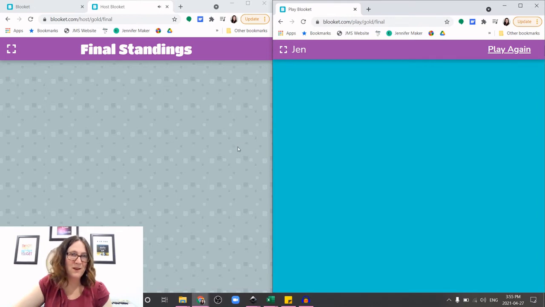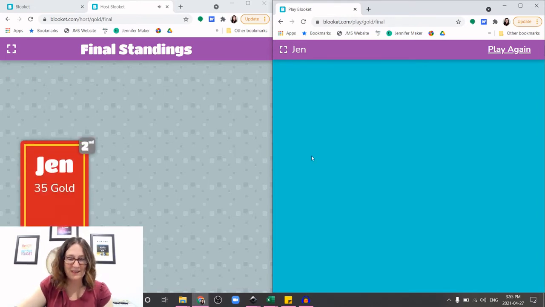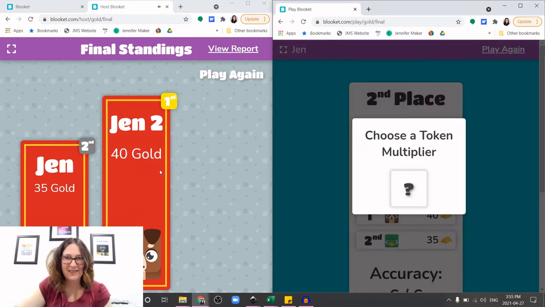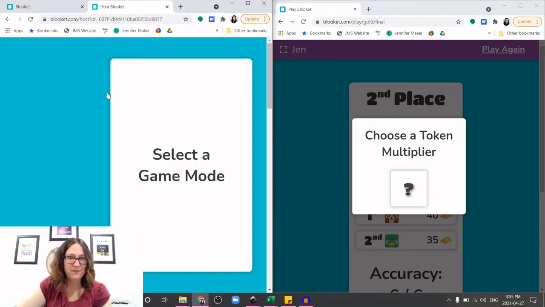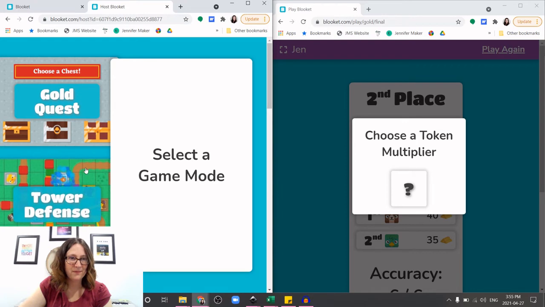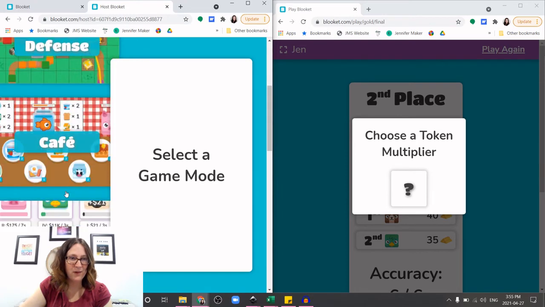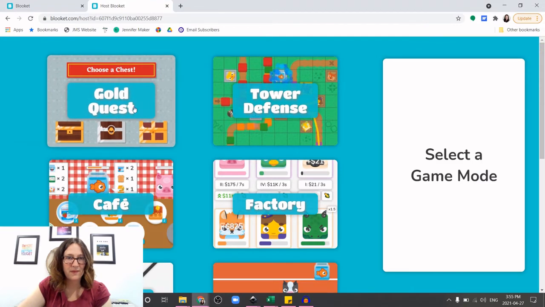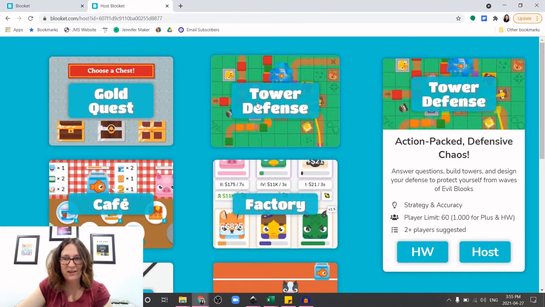And then after 1 minute, it automatically stops. And then if you click here to play again, it'll bring you back to that game screen. Or you can select a game mode. So that was Gold Quest. Here's Tower Defense.